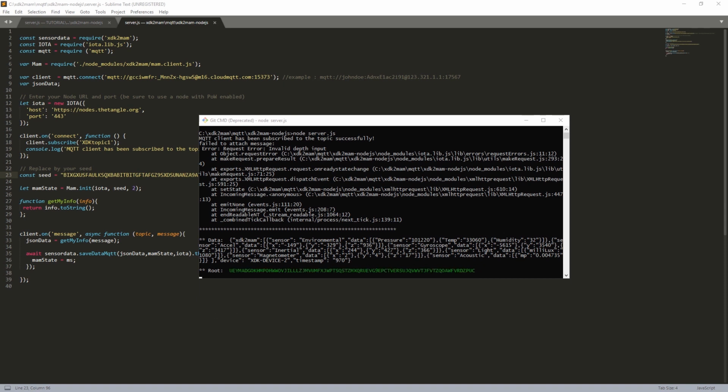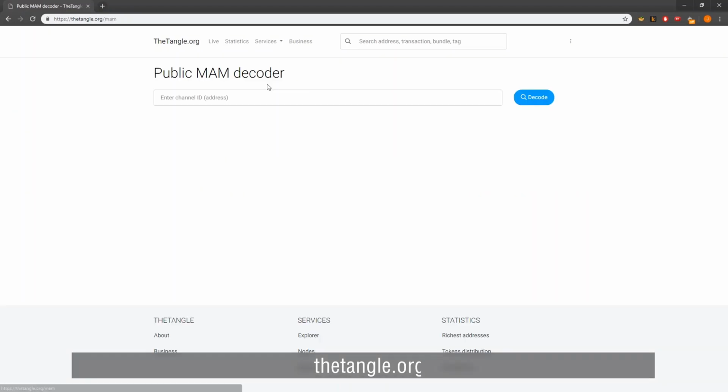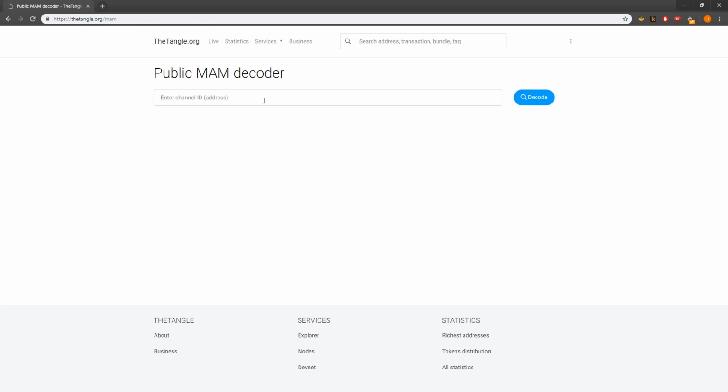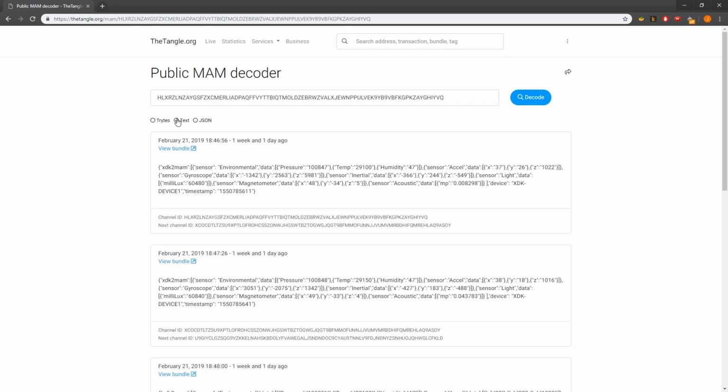In order to check these datasets are being decentralized properly, we'll have to go to the tangle.org, go into Services, then into MAM decoder and copy the root from the console and paste it here. Then click Decode. And here we can see the datasets that are being published to the Tangle. As you can see, the data sent from our sensor is displayed here in trytes, JSON and TXT.